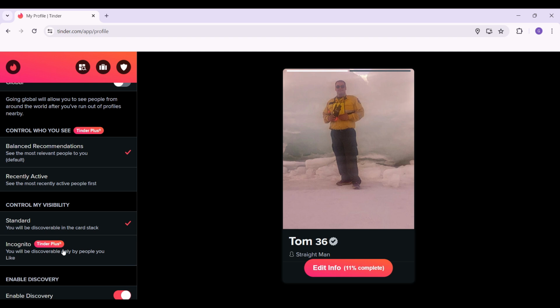Well guys, that's it. That's how you enable incognito mode on Tinder PC. It's as easy as that.